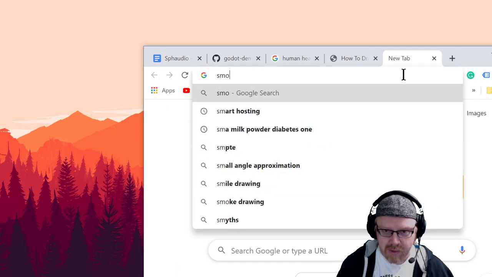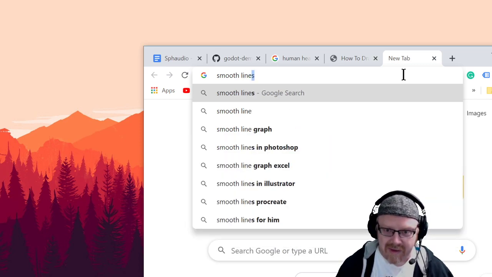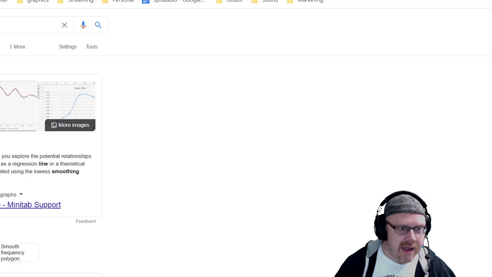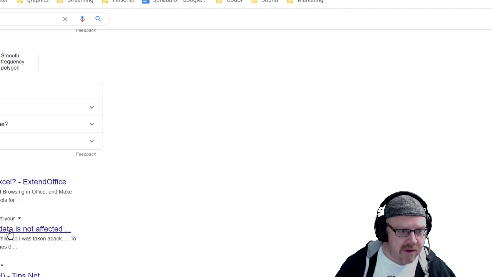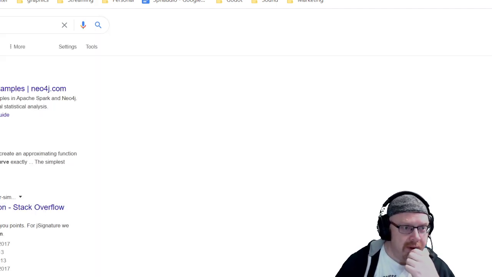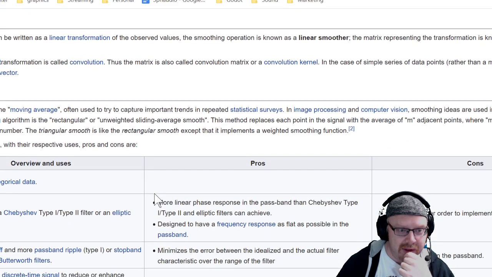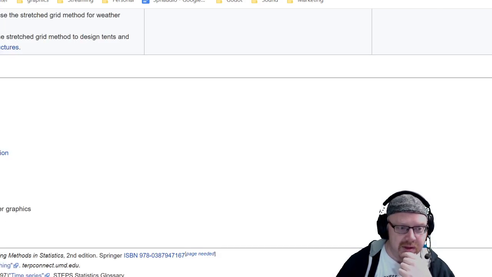So how do we smooth a line graph? Yeah, there's got to be a smoothing algorithm. Add smoother lines to graphs. How to smooth the angles of a line chart. All right, smooth line graph algorithm. Smoothing, Wikipedia. The moving average often just catches the important trends, blah, blah, blah. Wow. So many ways. Who knew?